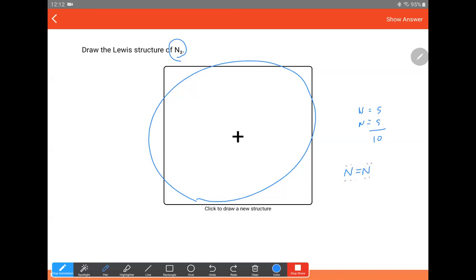So it would look like that. Each one has 8, 4 from the shared, and then 4 more from the lone pairs. But that's 2, 4, 6, 8, 10, 12. So that's still too many. So if we get rid of another pair and go triple bond, then we have 2, 4, 6, 8, and 2, 4, 6, 8. 8 for each with a total of 10 electrons.